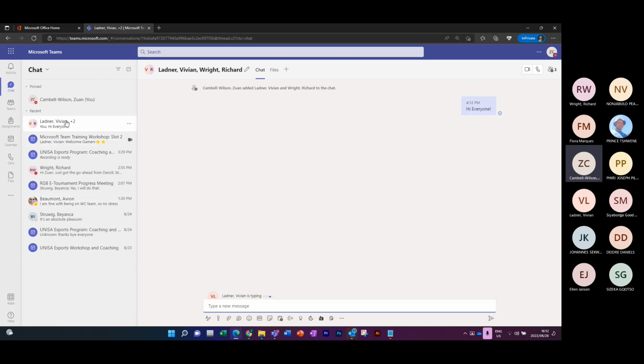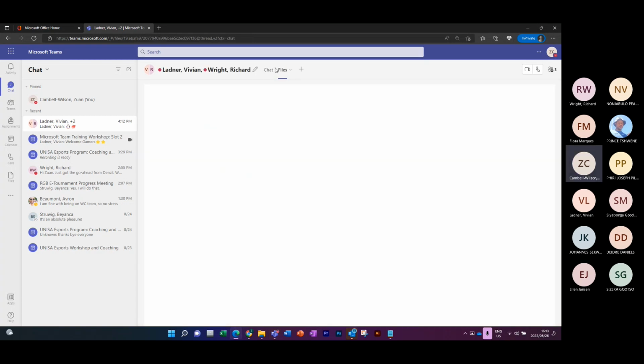Now, what's important is in each chat, you can also have files. So you can share documents individually with one another. So if I had to jump into the file section of this chat, I would be able to see any documents that we as a group or just between me and the person can share files here.